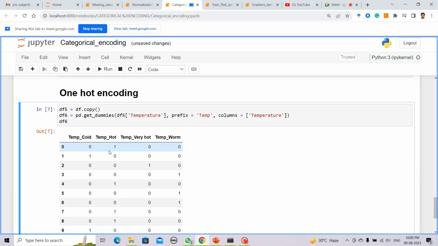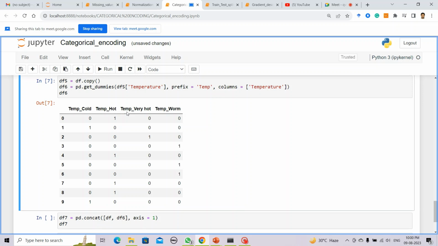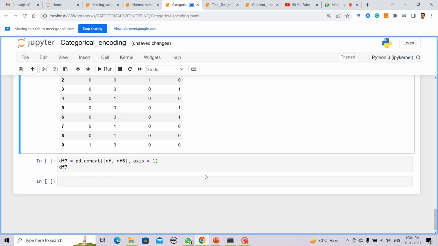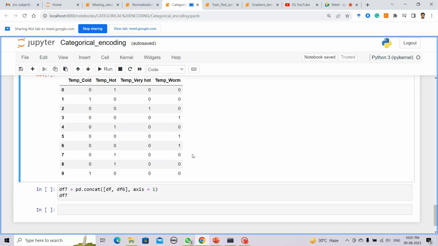You see it's representing temp cold, temp hot, temp very hot, temp warm. These four different columns are created because you have four different categories. If you have five different categories, then naturally five different columns will be created. But there is a trick here that I will explain in a bit more detail later.